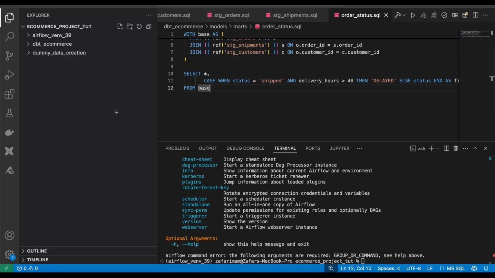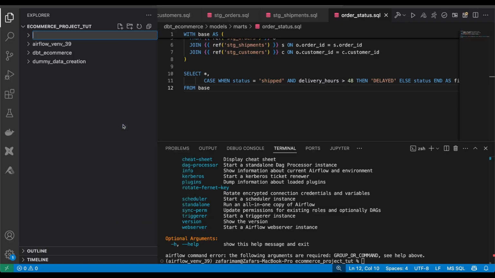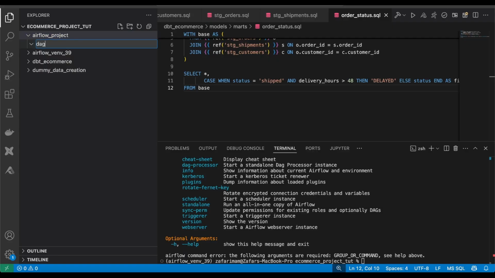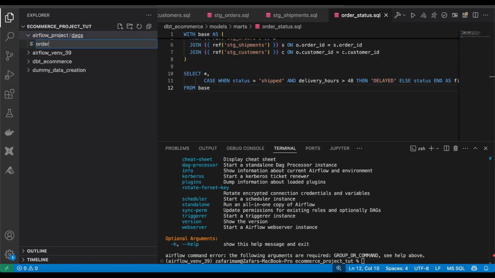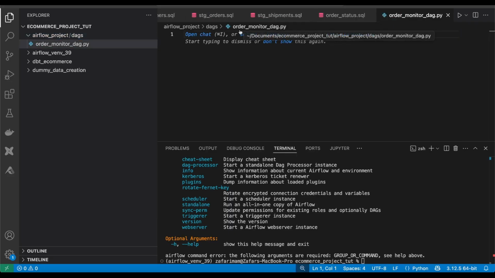So for coding our DAG, we will start by creating a new folder. We'll name it airflow_project_dag. Inside this we'll create another folder named dags, inside which we will have all of our DAGs. For this project we just need one DAG. So let's create that one DAG. We'll name it order_monitoring_dag.py. Let's start coding inside that DAG.